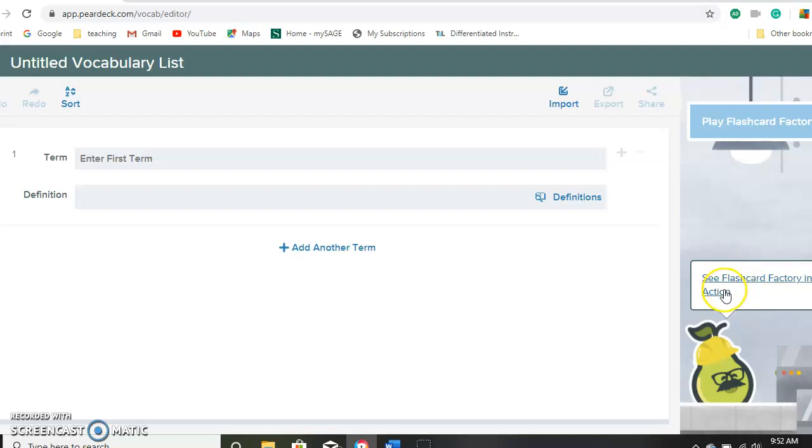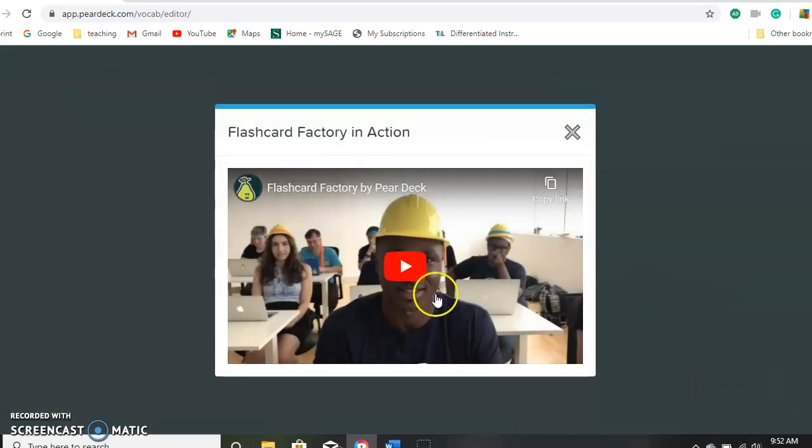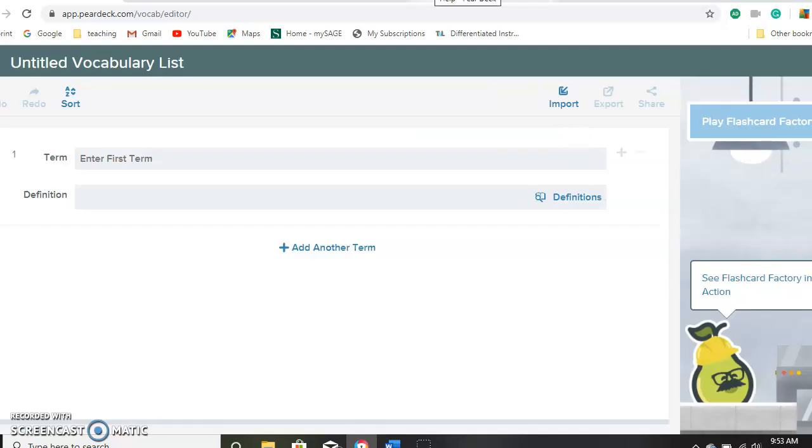There is an awesome video which I watched. If you go on to the Pear Deck vocab editor and click the Pear, you can see Flashcard Factory in action. Unfortunately, I can't play it with the screencast, but it really shows how this tool works in action, and I really am looking forward to trying this out in a classroom. I really think that it will get students more engaged in studying their vocabulary.